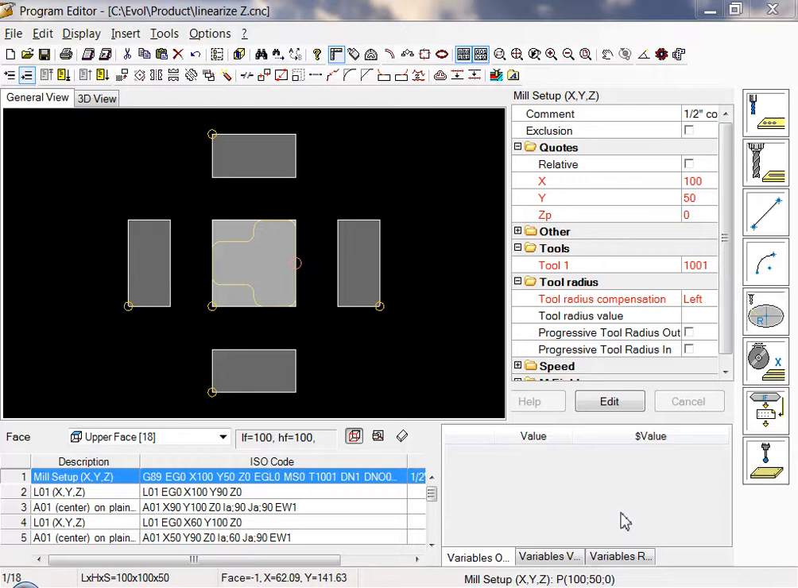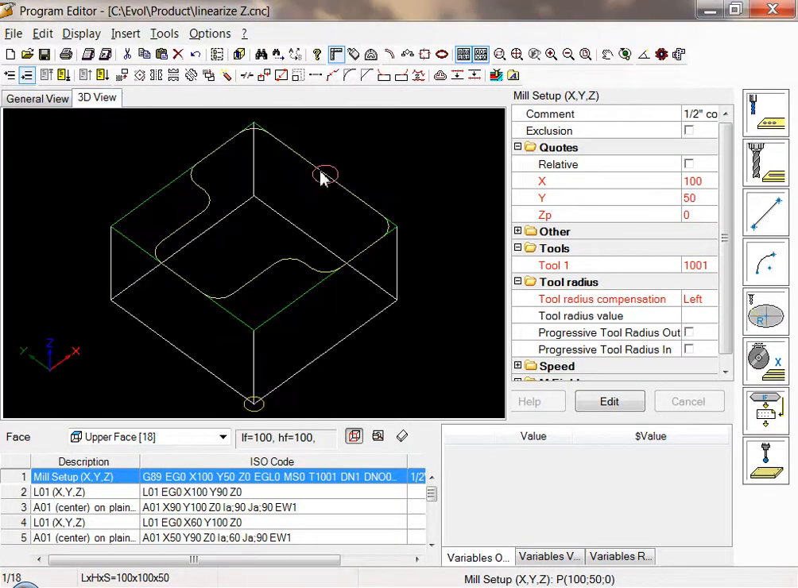In this video, we demonstrate how to use the Linearize Z command. And to demonstrate the example, let's go to the 3D view. We have this toolpath already written out, and our material is 50 millimeters thick. So let's say we have to cut through this, and we would want to do this in three or four passes.